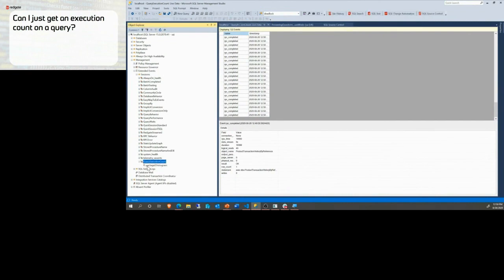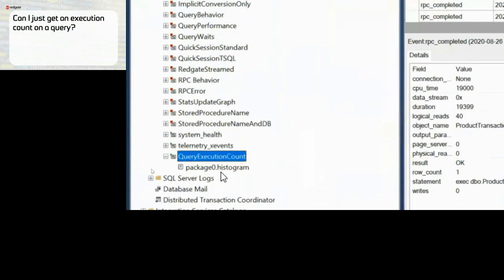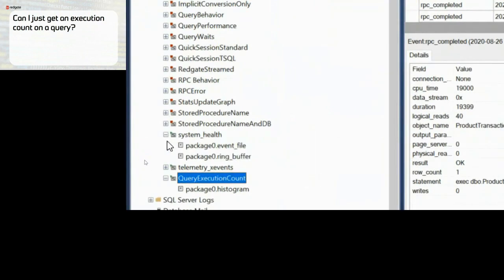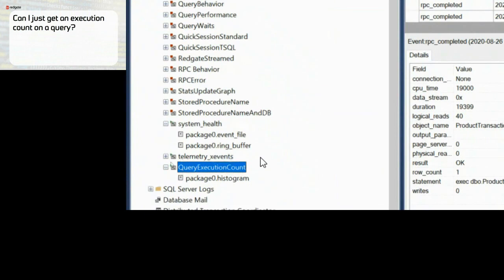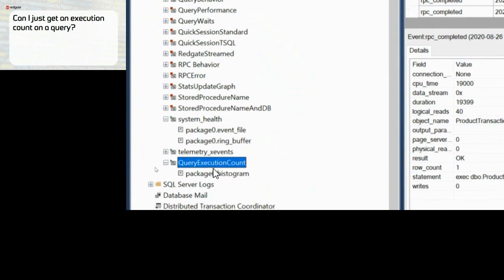If we take a look at this query execution count, each of the extended events has got an output. Now let's take a look at system health here. You can see, because system health has got two. It outputs to an event file, and it outputs to the ring buffer. I am outputting mine, and you're seeing the ring buffer over here in the live data. But I'm specifically outputting mine to a histogram. Let's open up the histogram.